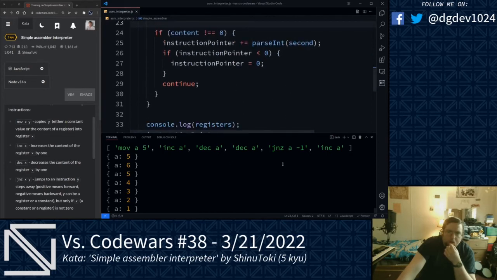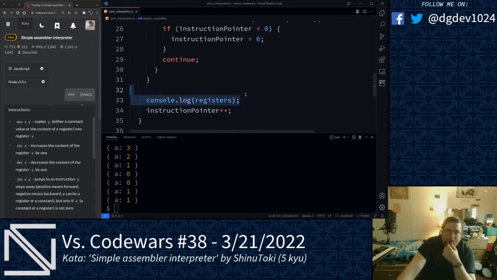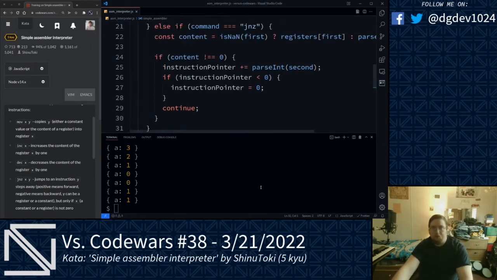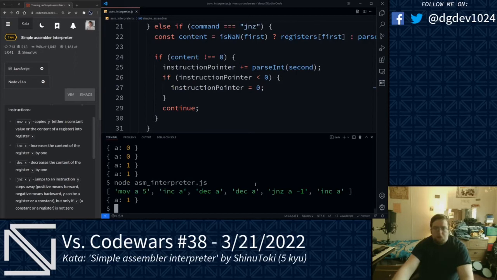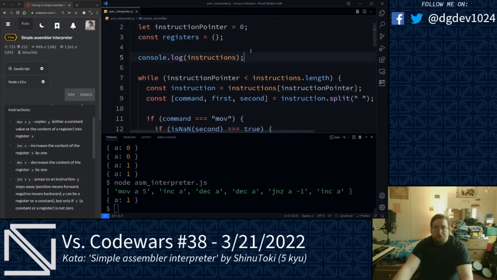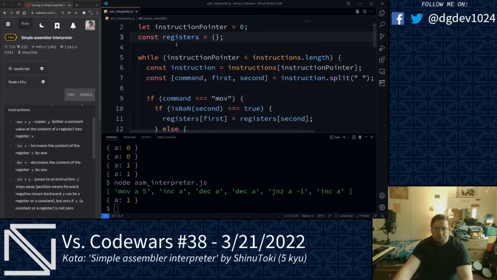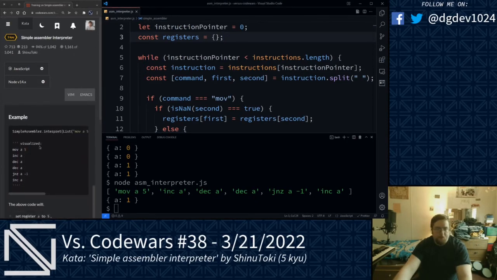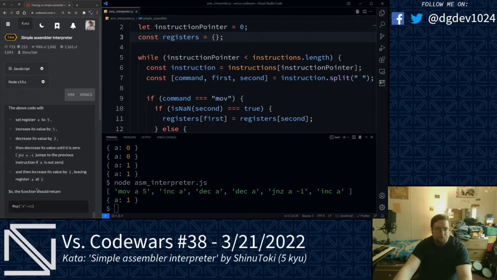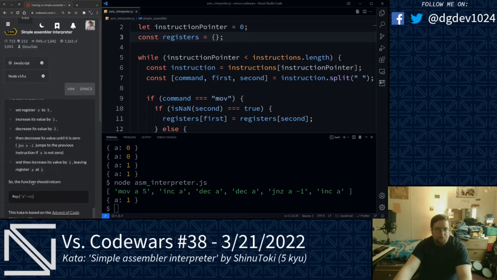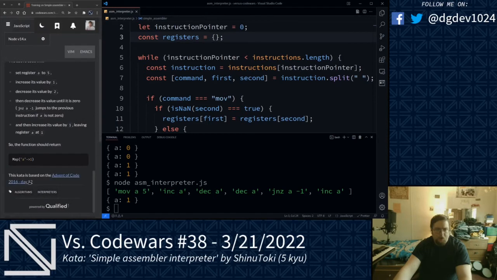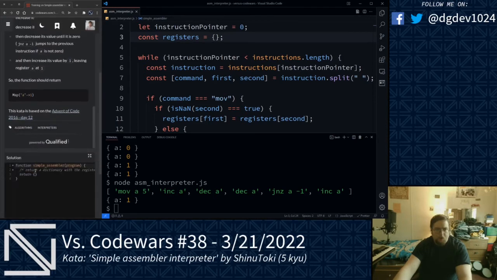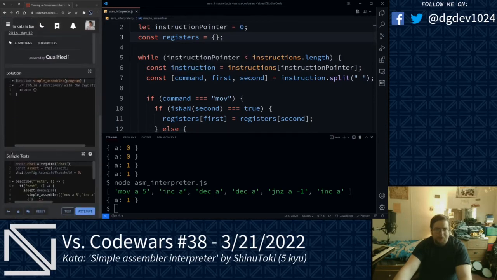So we go ahead and move to the next command here, which we increment again. And then this is our final register here. Let's go ahead and get rid of this console.log here. Let's get rid of this console.log as well. Alright, let's go ahead and run some tests here.